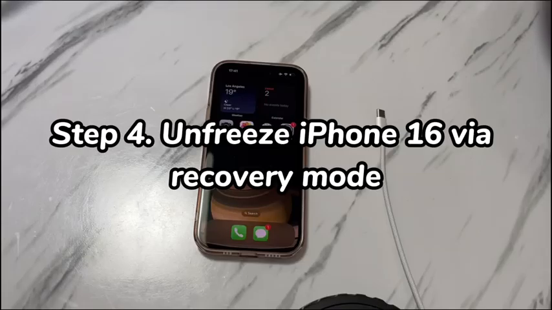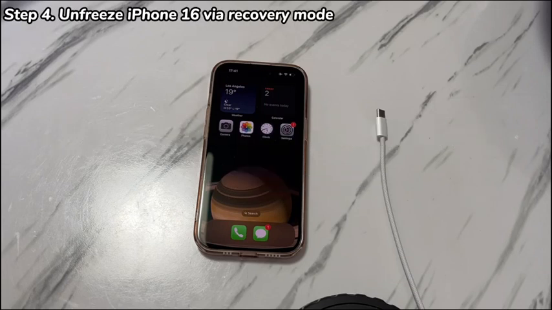Step 4. Unfreeze iPhone 16 via recovery mode. Sometimes, you might find the iPhone 16 screen is frozen in a tricky situation. For example, the display freezes on the power off screen, update screen, Apple logo, etc. If you have no idea how to fix iPhone 16 freezing issues in such cases, applying recovery mode might be an ideal option.